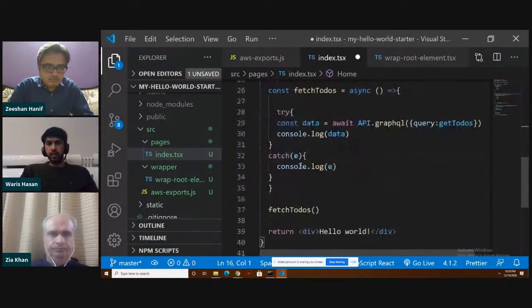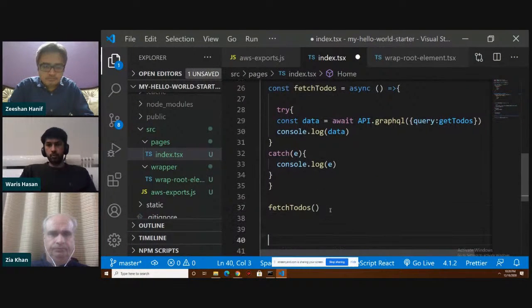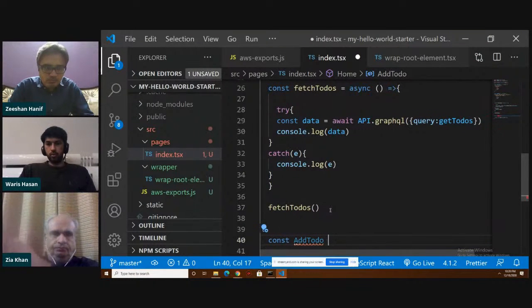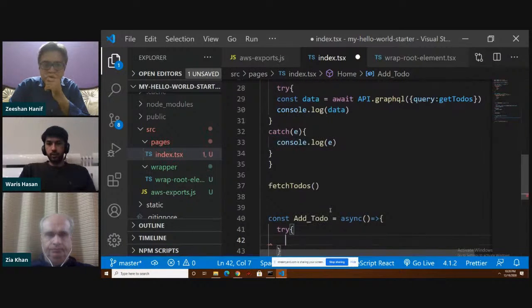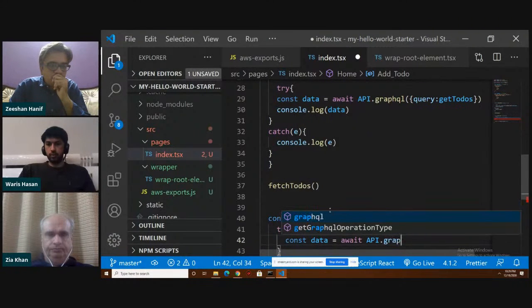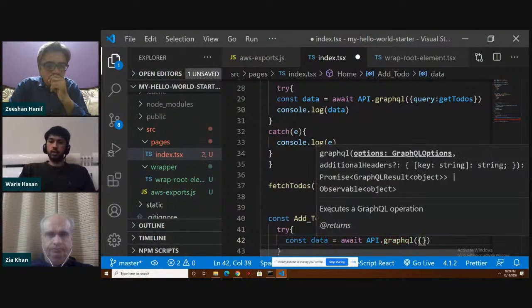So for this, we're going to make another function. Constant addTodo, an async function again, and use try and catch. So in the try, we're going to use data equals await api.graphql. It's a function that takes an object.